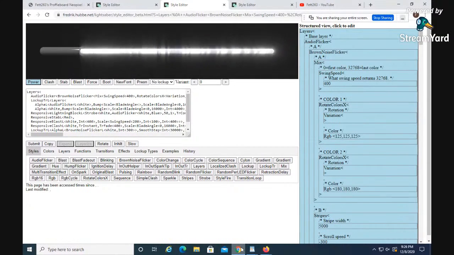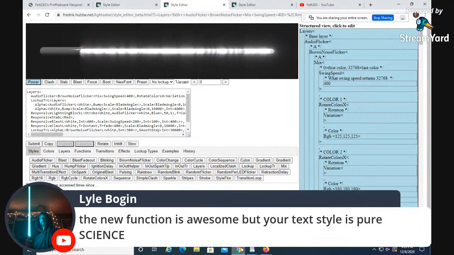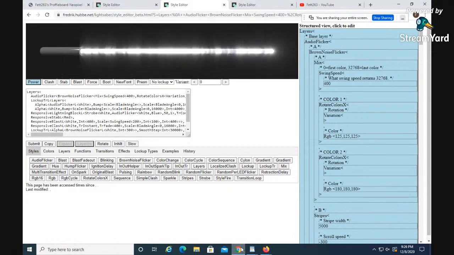All right, new function. Thanks. Yeah, so the Clash Impact will be coming. I'm looking forward to getting the rest of that working.